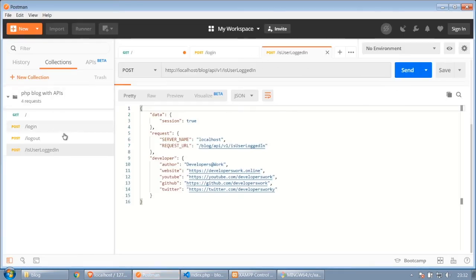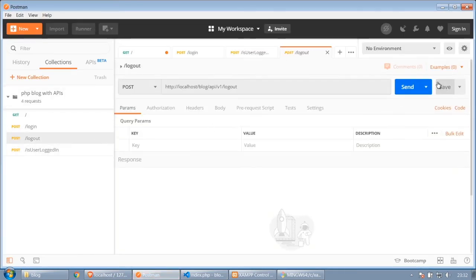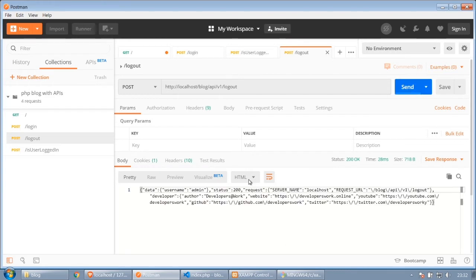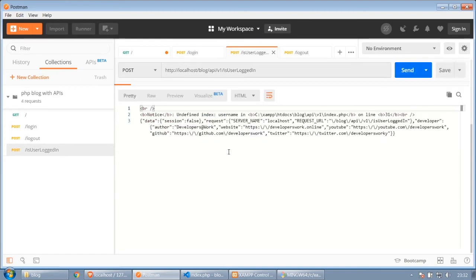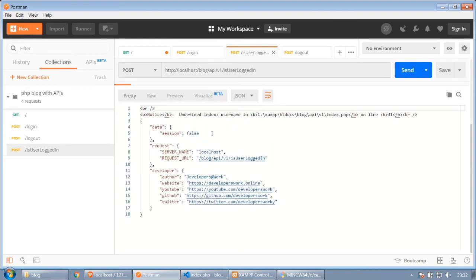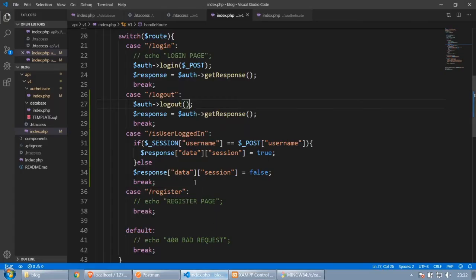Let's make it's fine. Let's send out logout. So yeah, we got a username. It says admin has been logged out. So let's try here. So you could see now undefined index username in something. So we haven't handled that. So now we need to handle that.